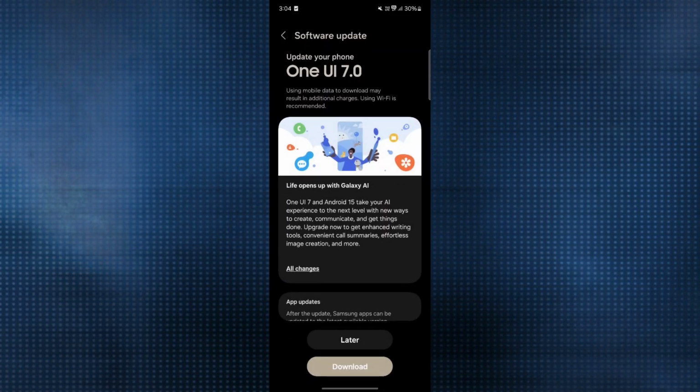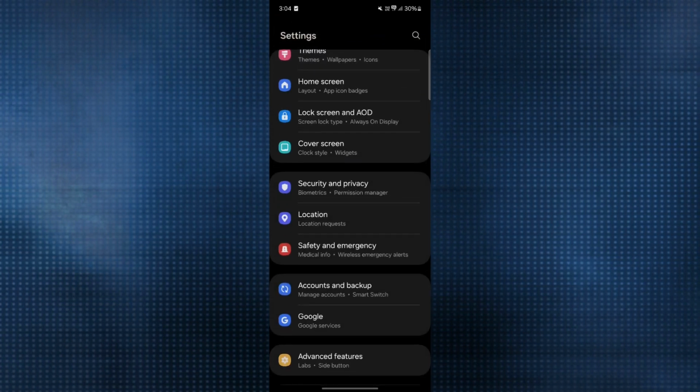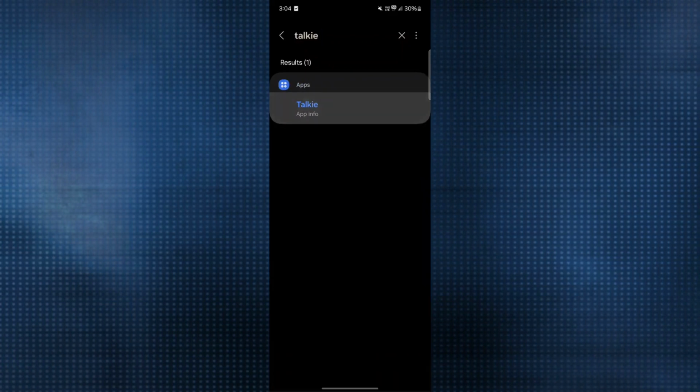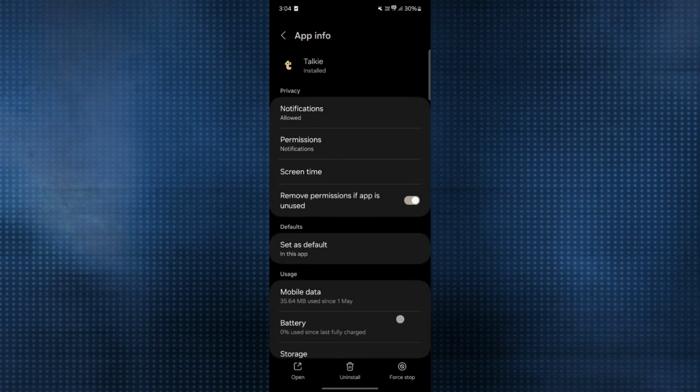Here you will get an option of download. You can download it. Once you have done this, the next step is to clear the cache and the data for the application. In the settings, in the search bar, you need to search for the application. Click on that. Scroll down.